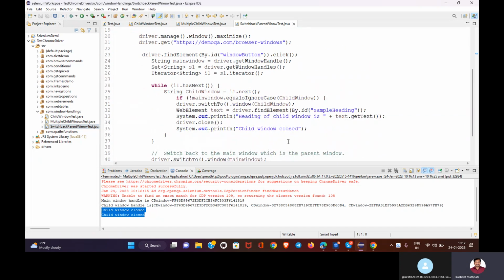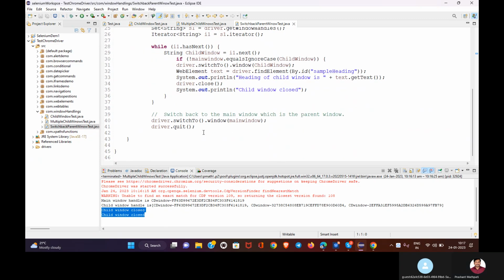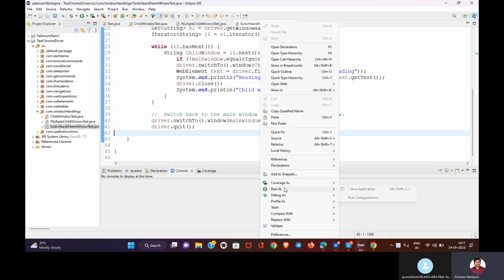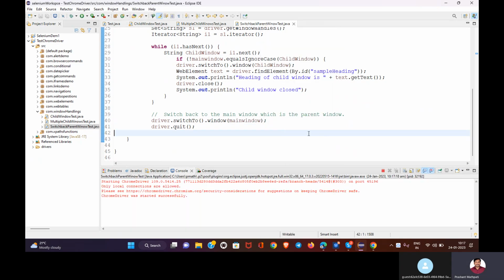We get back to the main window. Once you click on the window button, it will open a new window. Later, I am switching back to my main window. Once it is switched, you look at switchTo dot window. Rerun this. That is all.